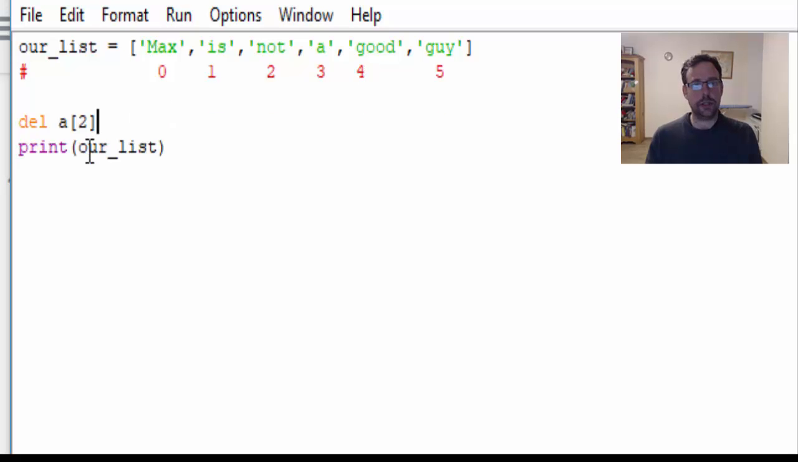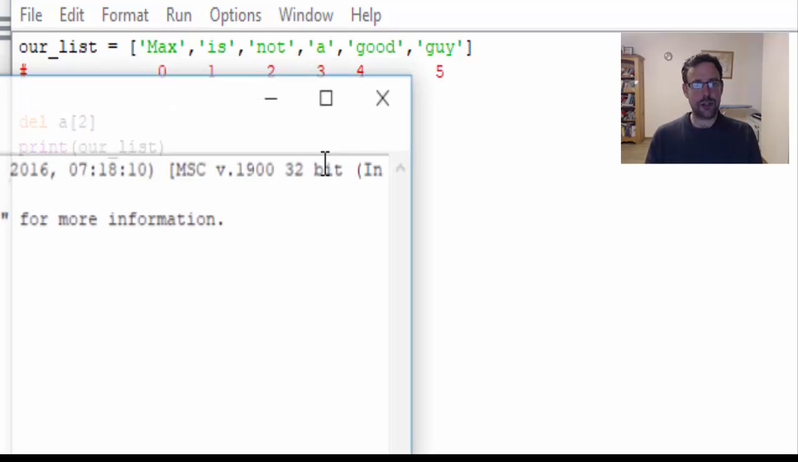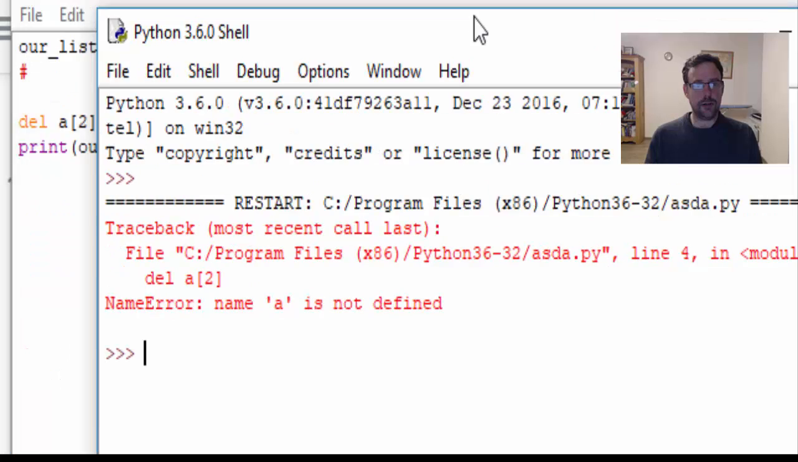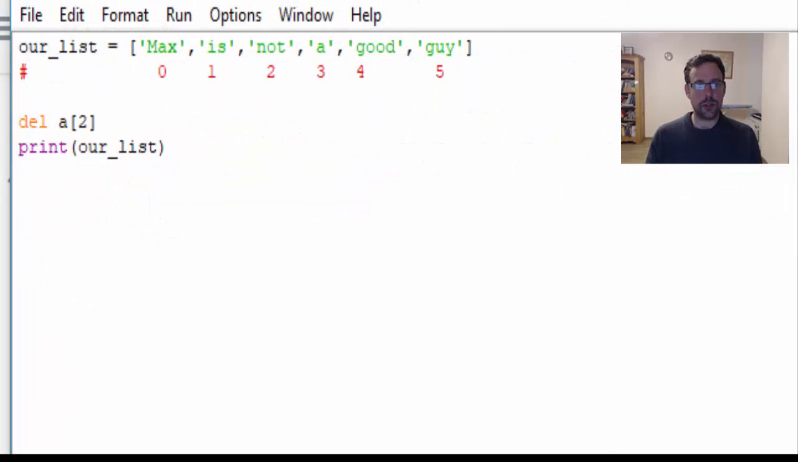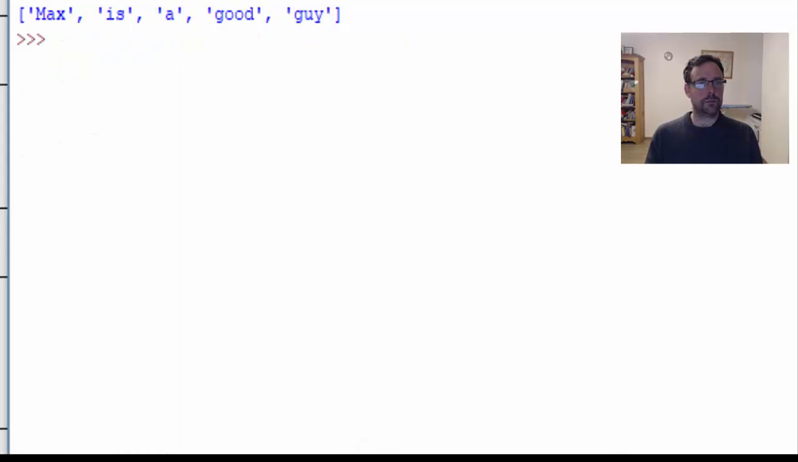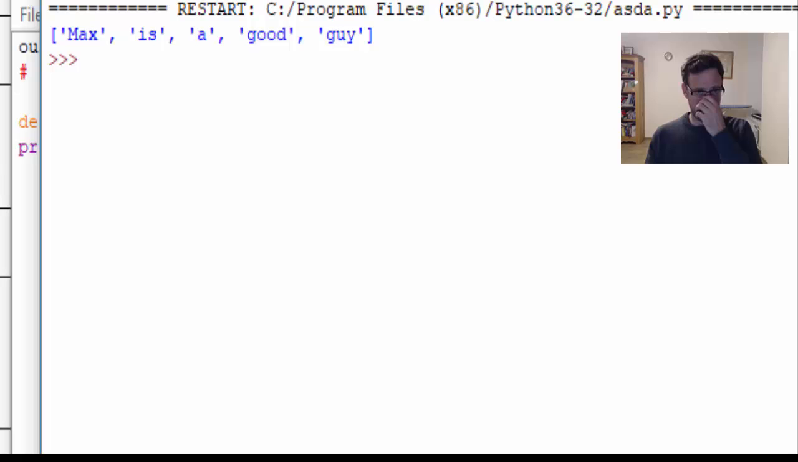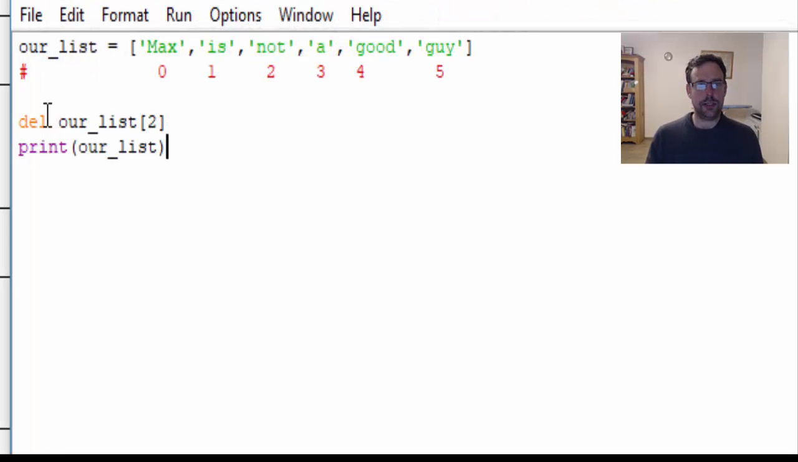A is not defined. Okay, so mistake. Let me show you the error. Okay, here is the error. It says that A is not defined. Of course it's not defined because the name is our list. Our list 2. Now we'll try again. Bang, we've got it. So we've got two options there. We can use that del, or we can use dot remove.